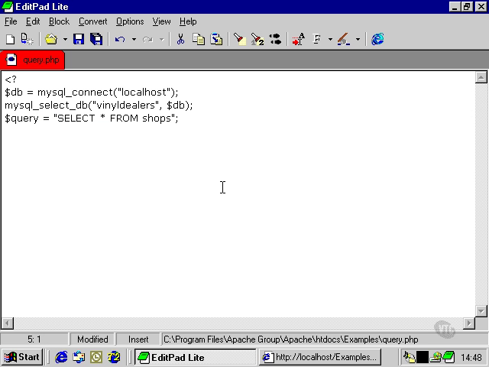All it does is set this set of text to this string variable. In order to get the query to be carried out, we need to define another variable and use a function called MySQL query, which does pretty much what you would expect it to do. It carries out the query on the selected database using the string of SQL specified as the argument that it takes. In this case, select everything from the shops table.